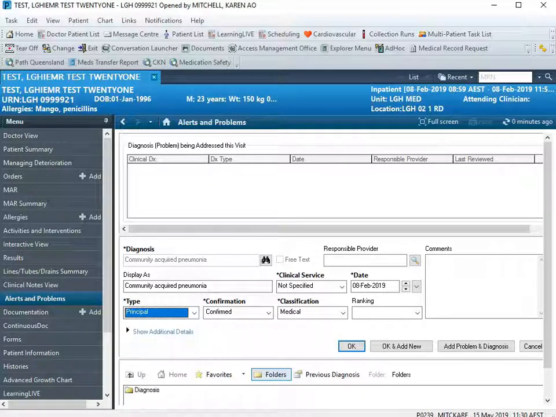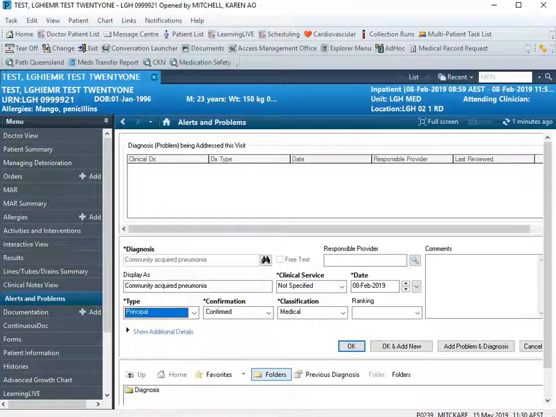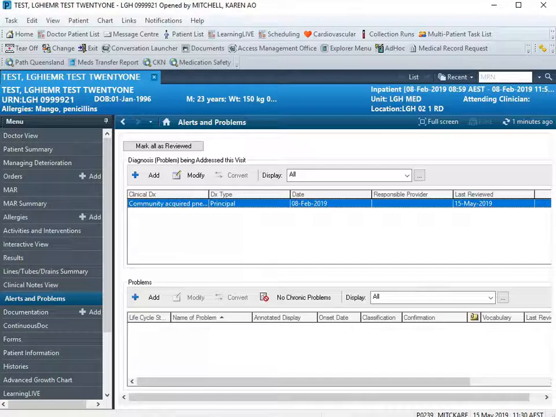If you were to do OK and add new and add in secondary diagnosis, please ensure that you change the type for those ones to discharge diagnosis. We can just have one principal diagnosis. I will now click OK. That is now in the patient's chart, and that will automatically interface into the patient's discharge summary.